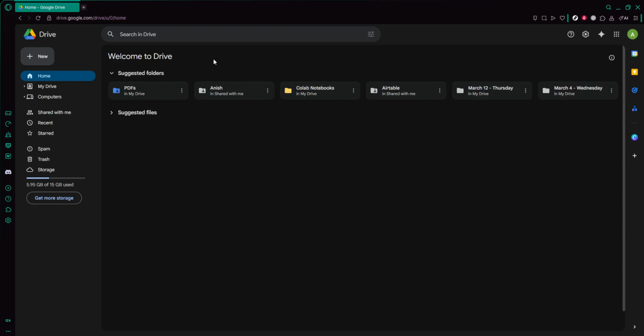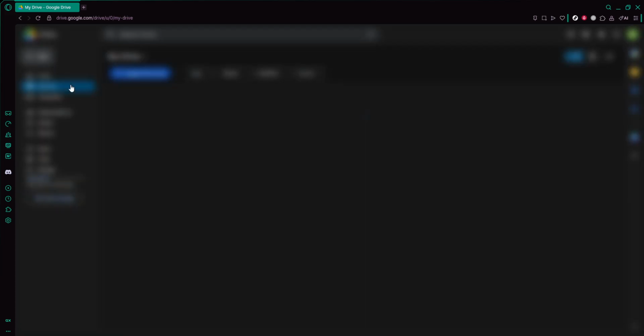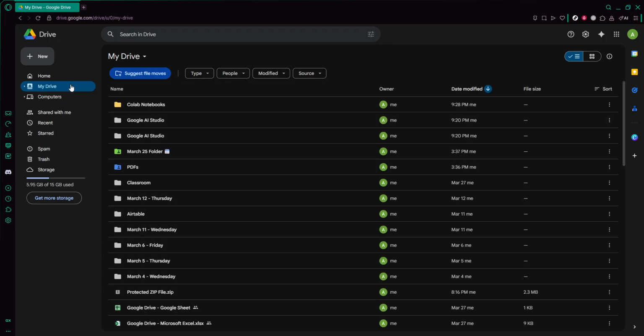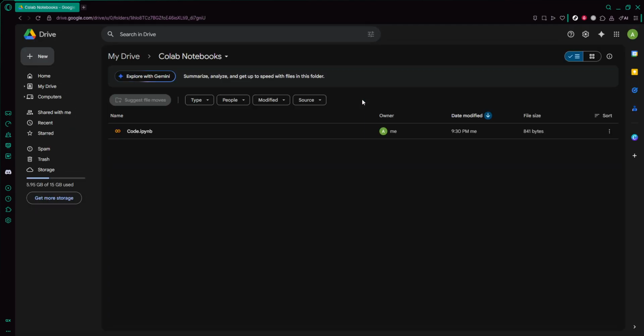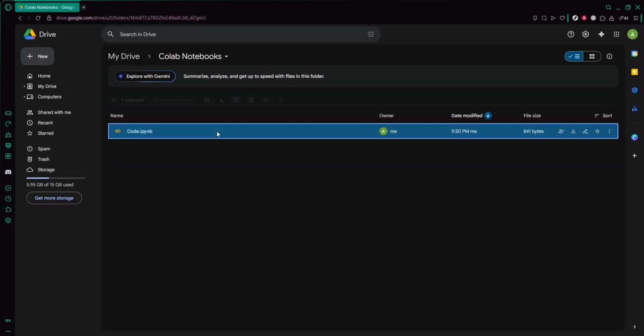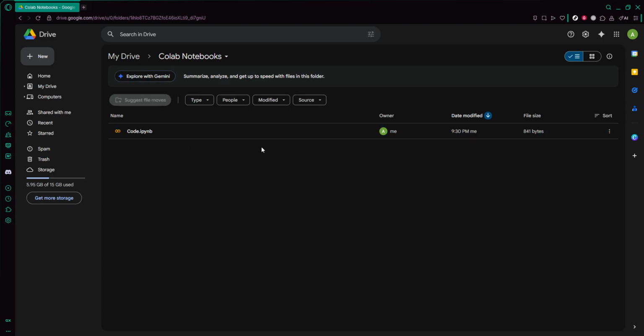Next, we want to locate the notebook file you want to open. Google Colab works with files that end in .ipynb, which stands for IPython Notebook. In Drive, this might be in your main My Drive area, or inside a folder someone shared with you, or a folder you created yourself. Take a moment to navigate to that location, just as you would when looking for any other document or file.